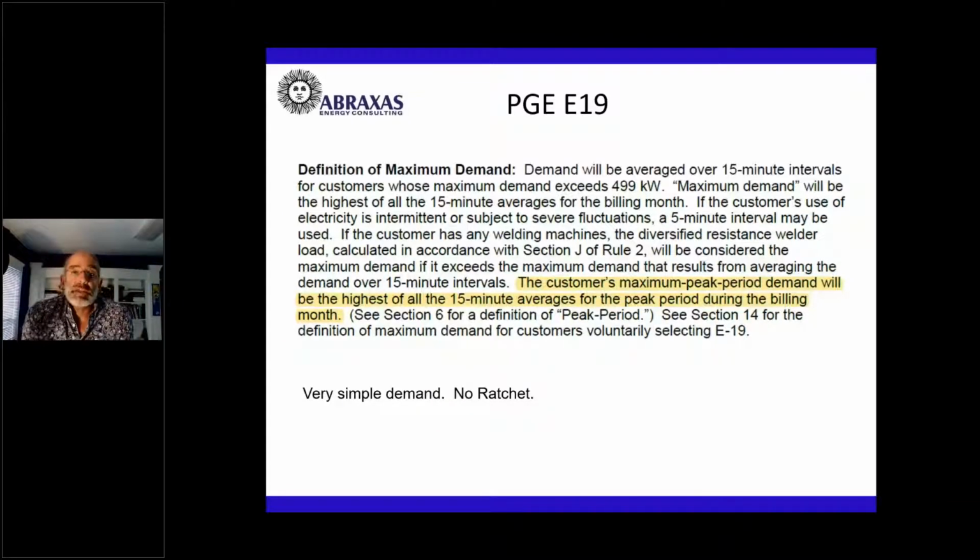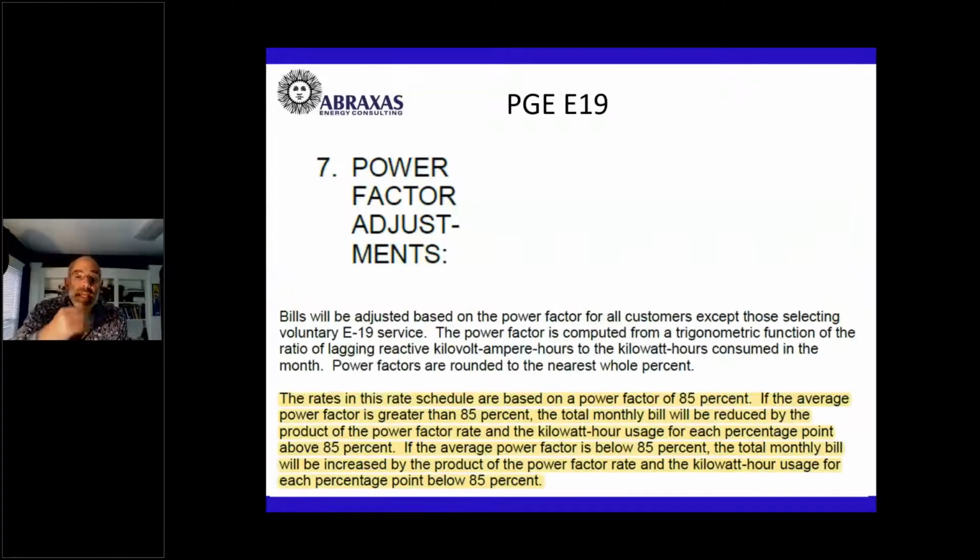Maximum demand here. This one's easy. In PG&E, their demand is simple. They have a 15-minute sliding average, and they just use the max. That's it. There is no billing demand. Billing demand is the same as maximum demand, so that's very easy. And they have this weird power factor adjustment where they're basing it on 85%. If your power factor is greater than 85, then they'll take money off your bill. And if it's less than 85, then they will charge you more money. That's unusual. A lot of times they'll only charge you more. If it's better, well, good for us.